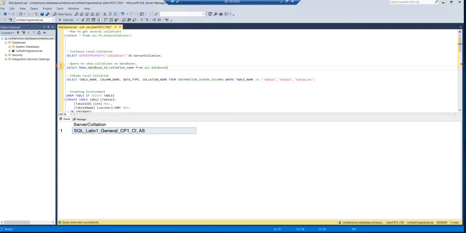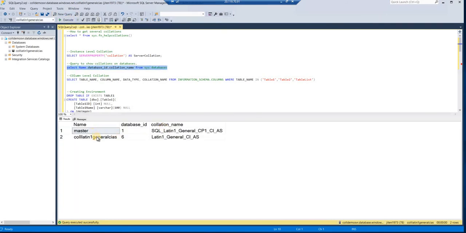Okay. Now I have a database on a server, so you can see the collation for the database. I have created this database for our demo with Latin 1 General CI AS, and you can see for my database that the collation is different. I have used Latin 1 General CI AS, and my master contains SQL Latin 1.